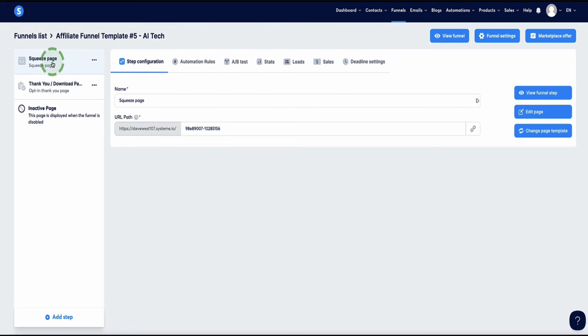So coming back to our funnel and making sure the squeeze page is selected, you can get the URL for this page by clicking here. So this is the URL, and you click on the chain icon here to copy that URL. And that is the URL that you want to send your traffic to, because that's the page that has the opt-in form to be able to subscribe to your list.